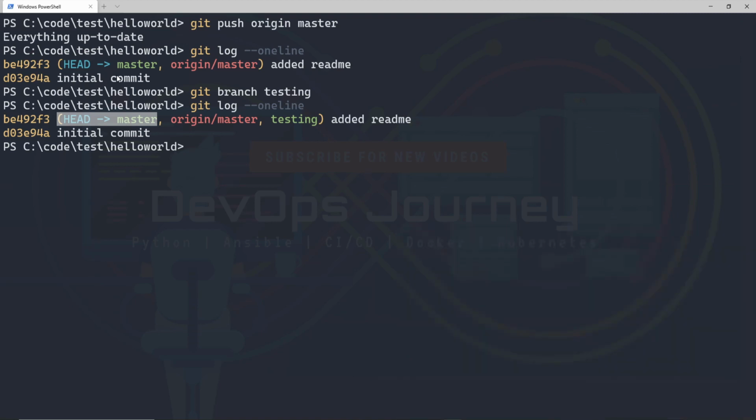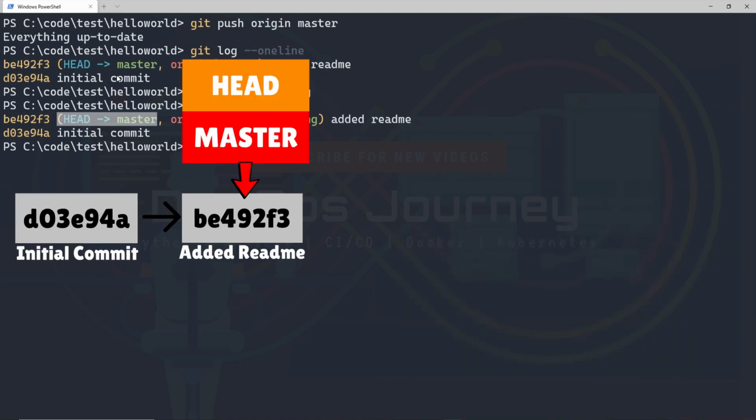But let's go ahead and have a look at this in our graphic. So it looks pretty much the same, but we're going to add one change here, and that's to add the testing branch and point it to this commit. Now you may have noticed that the head is still pointing to the master branch. That's because we've only created the testing branch. We haven't checked it out yet.